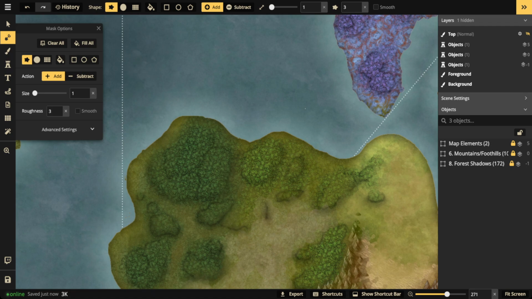Okay, let's go with that Edgy Brush with the add mode of the mask tool and just go over our edges, right?